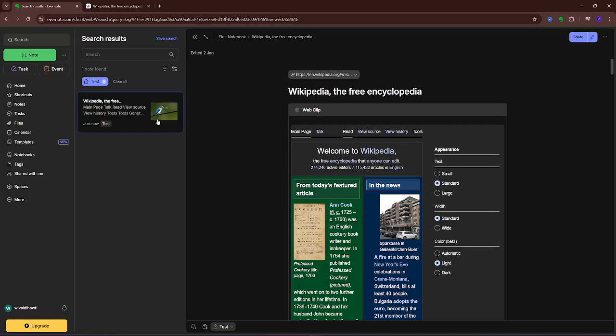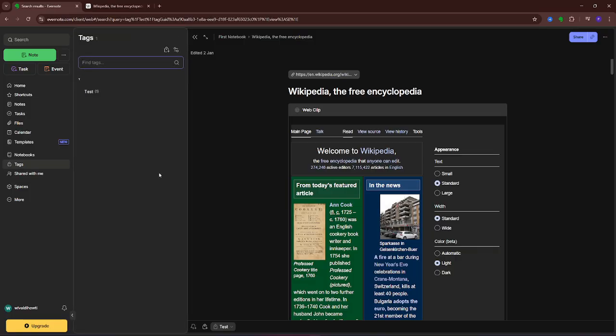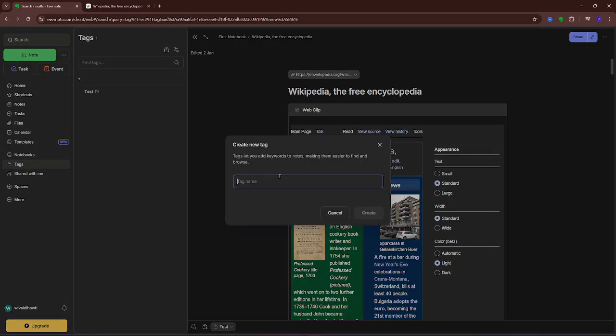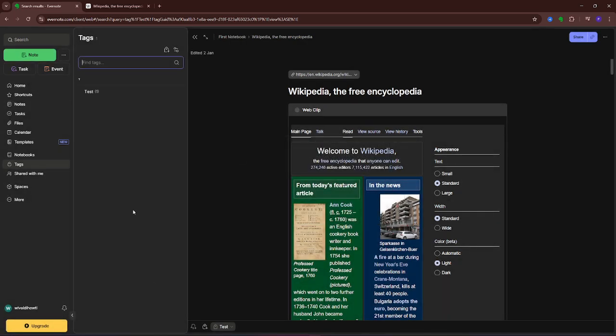So this is why it's useful to use tags, so that you have your articles and other stuff organized. You can always add new tags so that you have really organized your space in Evernote.